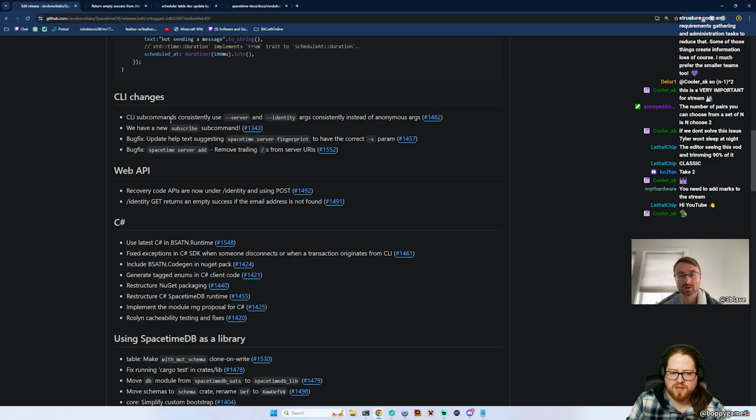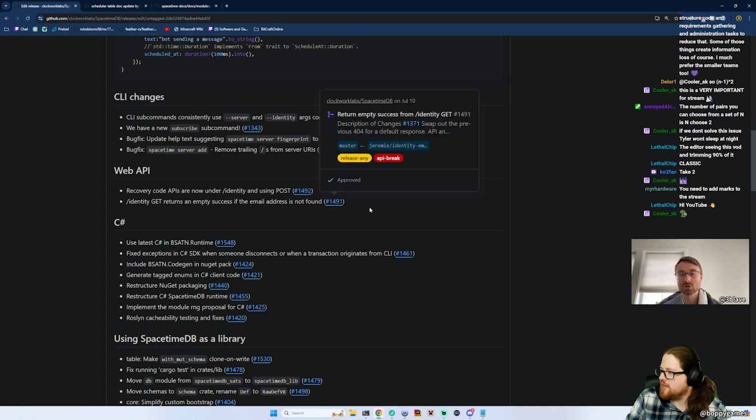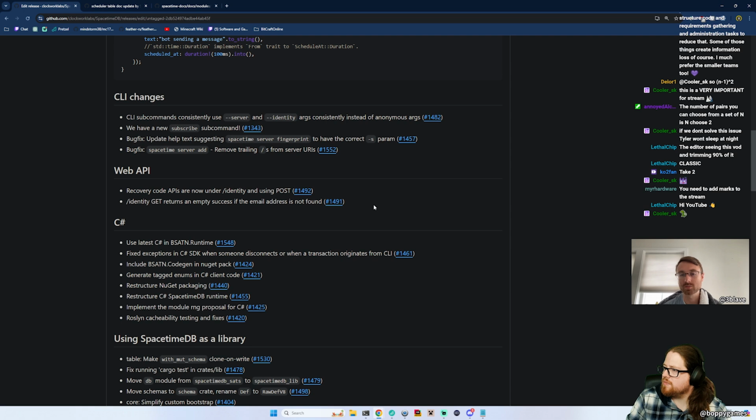Where are you taking a look at this? Yeah, it used to just return a 404 before, and now it returns empty success. So we can differentiate. Couldn't tell if the route was missing or if there were actually no identities. Yeah. You weren't sure if you did the request correctly and there aren't any email addresses, or there aren't any email addresses. Excellent. So move on to the C# changes.